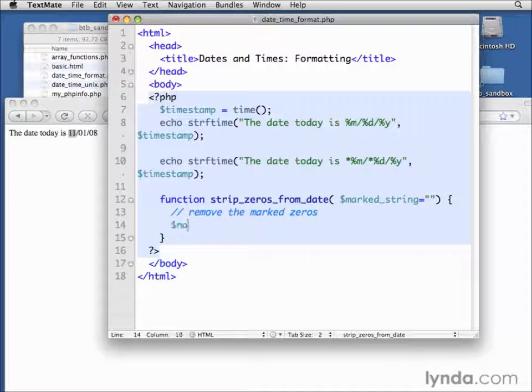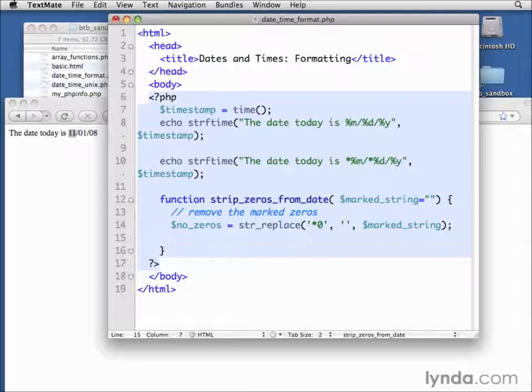So no zeros will be equal to string replace, and we'll use string replace to look for every occurrence of an asterisk with a zero, and if we find it, eliminate both. Get them both out of there. And then we'll just need to pass in the marked string so it knows what to search through. And then once we do that, the last step is we'll remove any remaining marks, right?